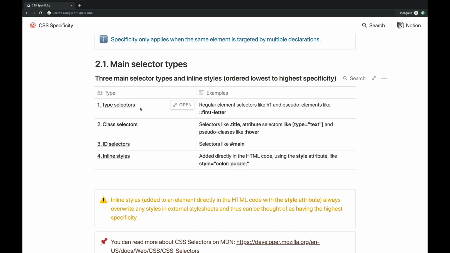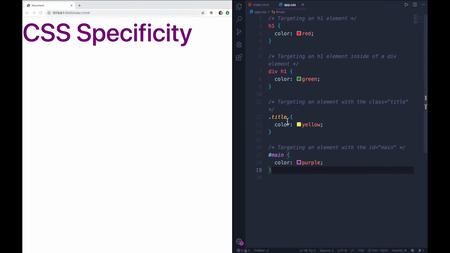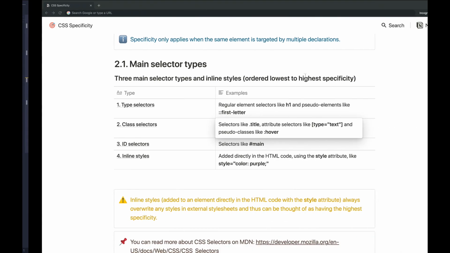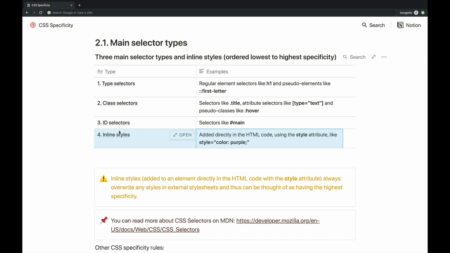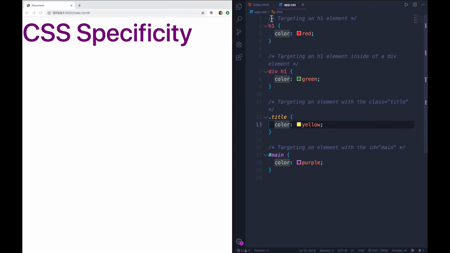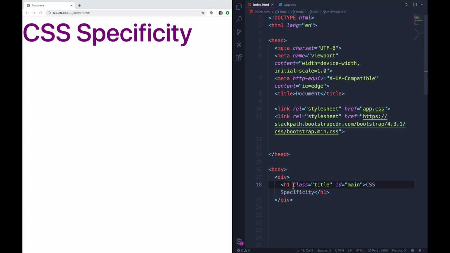H1, div, paragraph tag, image tag, even pseudo elements like first letter, things like that. Then we have class selectors, like the class title that we have right here, or navbar brand, navbar light. And then we have pseudo classes like hover and attribute selectors, like type equals text or href equals something. And then we have IDs, the next most specific. And then technically the very most specific thing possible are inline styles, where you would actually add the style directly to the element, which is not a good idea. But you can do it.